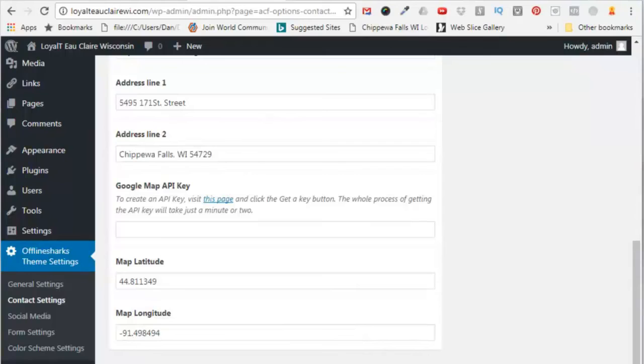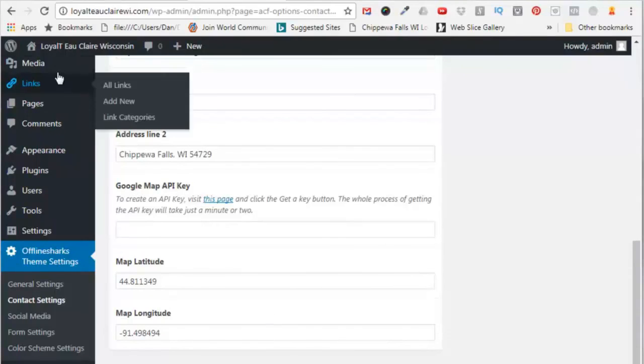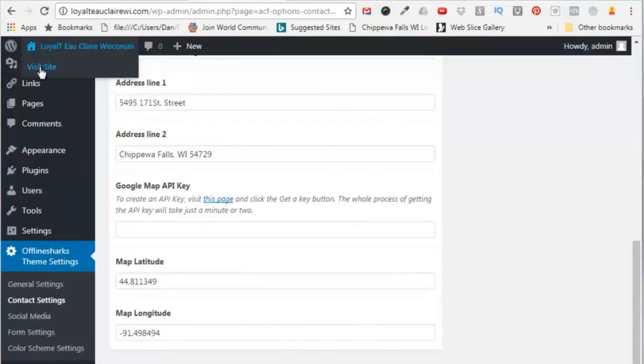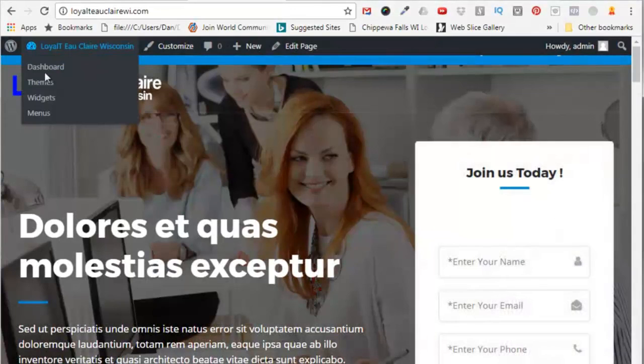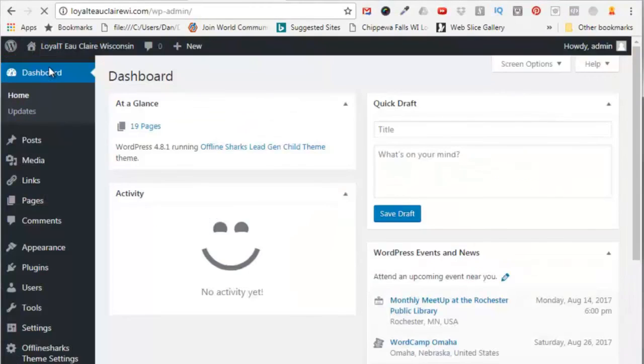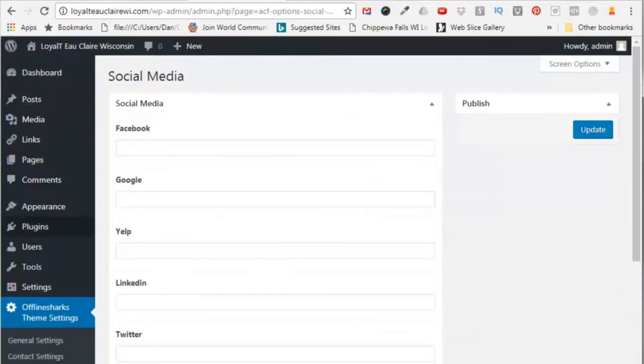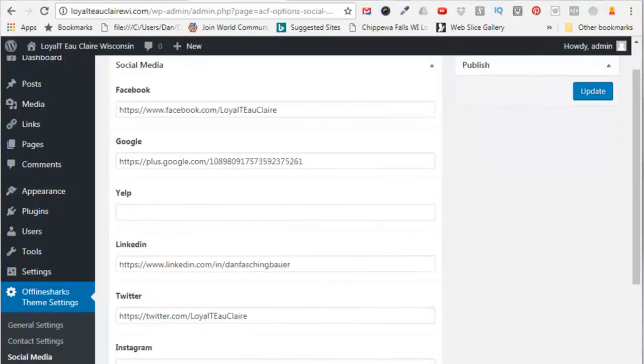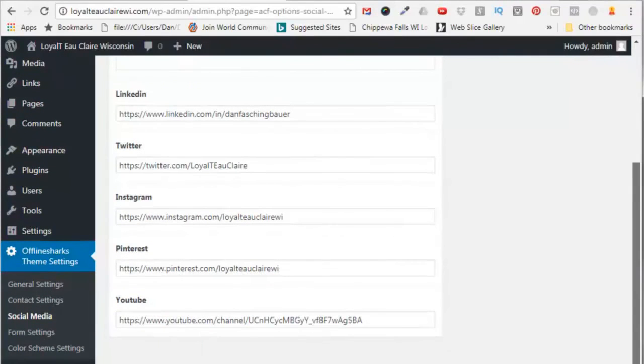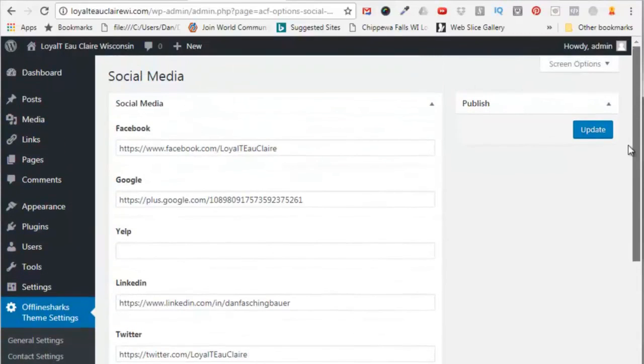All right, so now let's update our social media connections. So if we go back up here, oops, I guess we didn't want to do that. Click here and go to Dashboard. Come down to Offline Sharks Theme Settings, click on Social Media. Then fill in all this information here with the URLs. All right, so I added in all the URLs to my social media sites except Yelp. I don't have anything set up for Yelp yet. But once I fill in all that, click on Update.